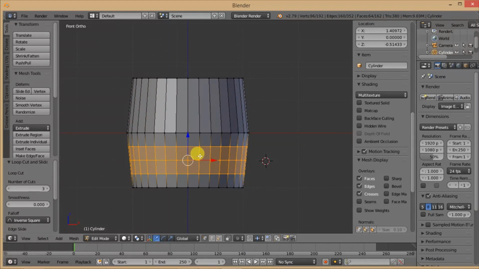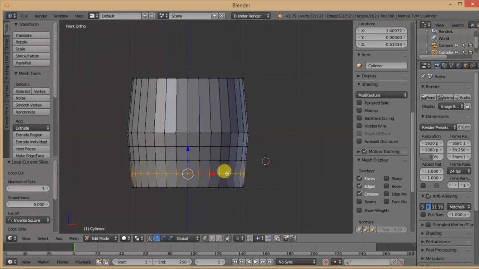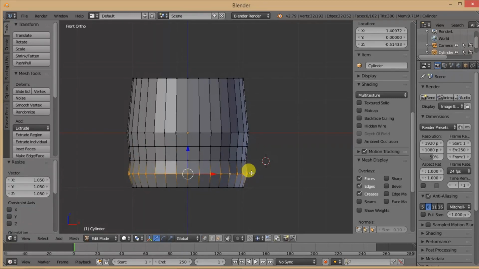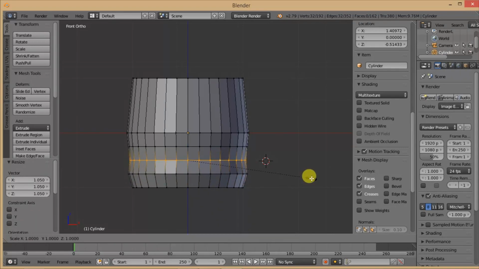Now what we need to do is hold the Alt key and click on this area with the right mouse button, and just simply type S and then type in 1.05. Again hold Alt and then right click, then S, then 1.06.